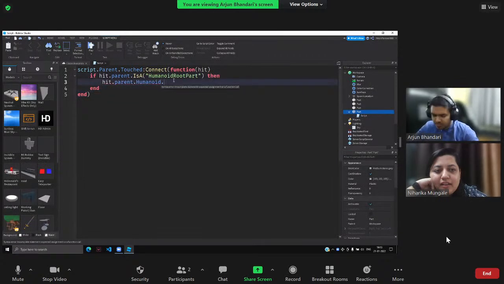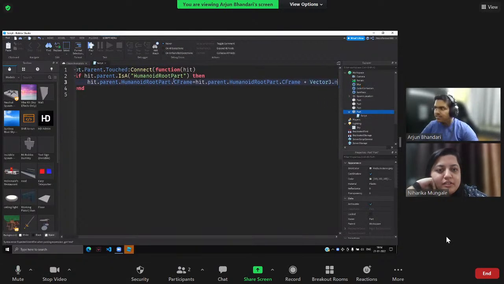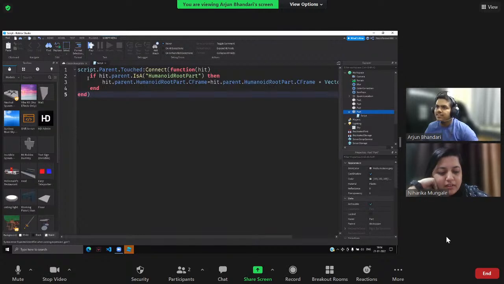It dot parent dot humanoid dot. So now I'm trying to get the root part, and its CFrame. CFrame is nothing but the position of an object. So I want to change the CFrame, right? I'm going to get the original CFrame wherever it was and move it. So plus, I can add a new vector, Vector3 dot new, and then I can add the vector the way I want. So 0, comma, let's say 0.5, comma 0. That's the direction in which it will be added. Then that's it.